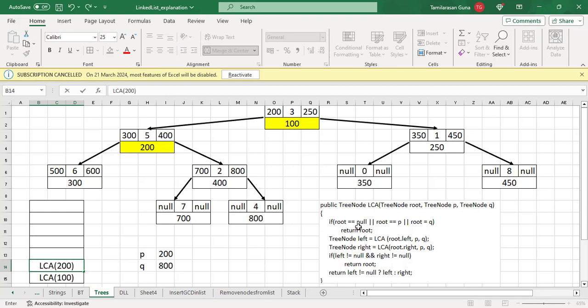I've called. Now check root equal to null? No. Root equal to P? Yes. Root is equal to the node P. So in this case what I have written? I have written root. So the root is 200. 200 will be returned to this place. So here I'll be having the node called 200. So for this node 100, the left is having the value called 200 because that is the value which has been returned. Now from this node I have to call the right child. So what is my right child? 250. So I'll be going to call the method LCA of 250.